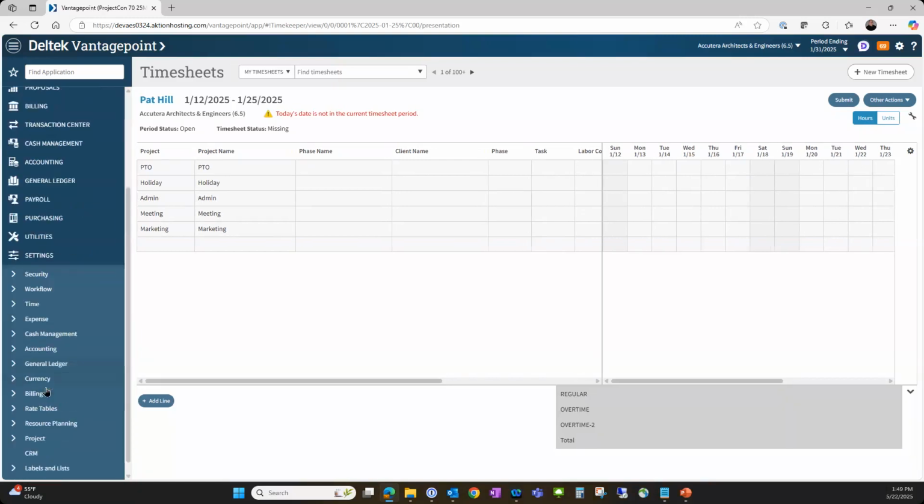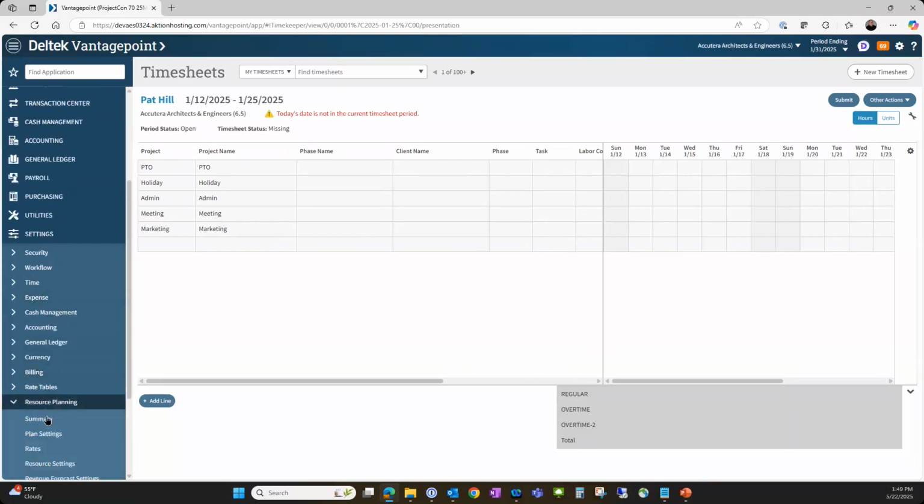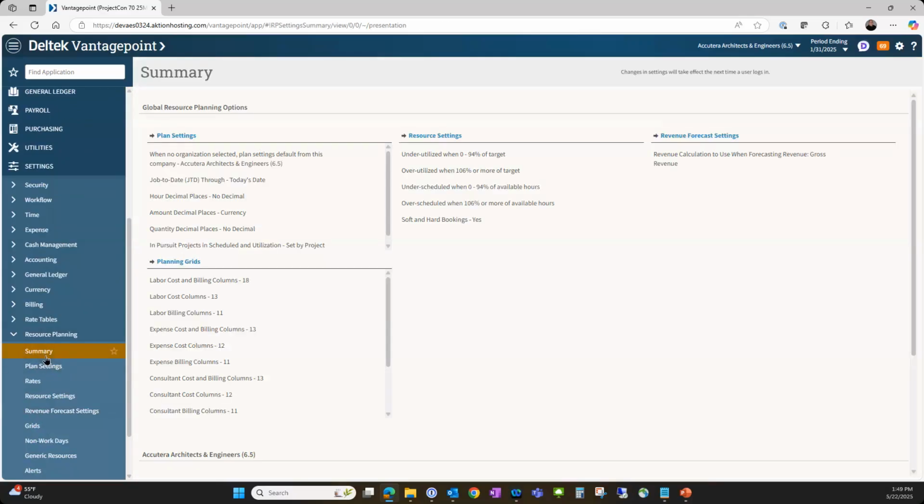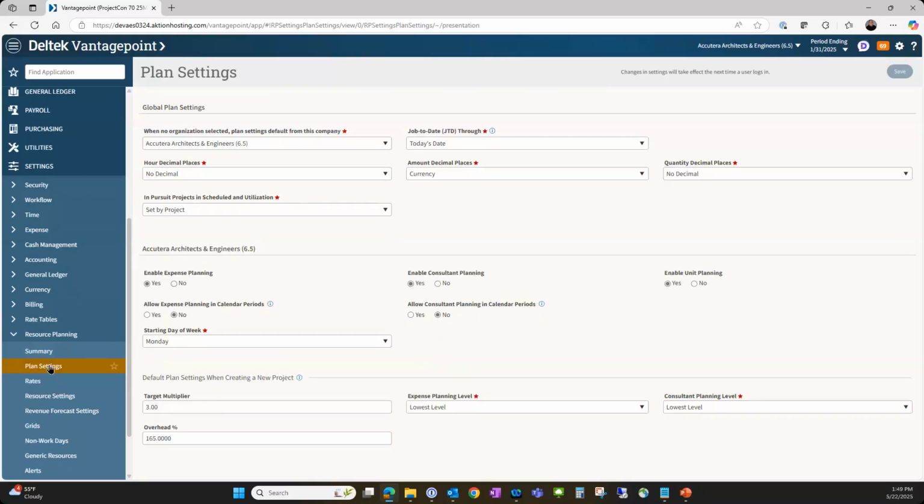Down in the settings here, under resource planning, is where you would set some of the default information, right? On the plan settings here, you would identify whether you want to see decimal points. Do you want to plan rounded numbers? Do you want to plan 12.5, 12.55? If you're not going to plan for expenses, consultants, and units, you can turn them off, so those columns will come out of your plan. It would just be the contract schedule if you have the licensing and the labor tab.